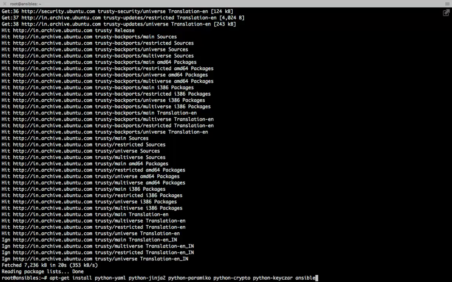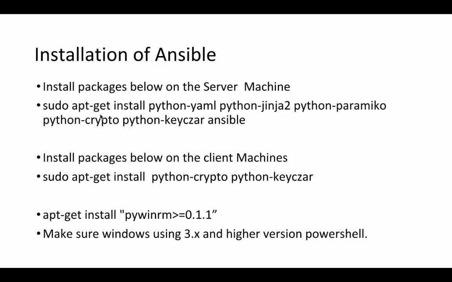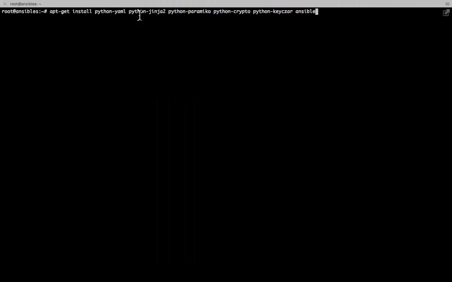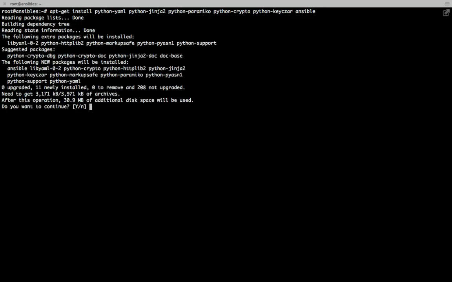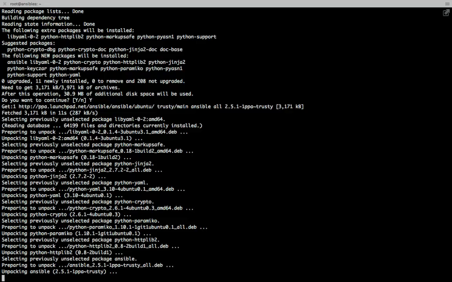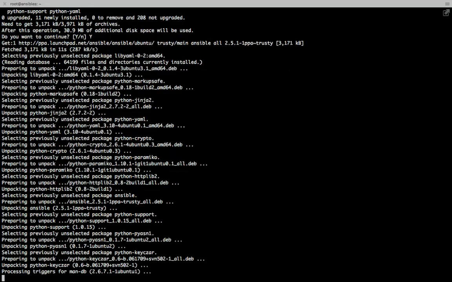So we already have a command here. These are the packages which are required to be installed on the server machine, and these are the same as you can see: Python YAML, Python Jinja, Python Paramiko and all. So let's go ahead and install it. Say yes and press enter, and it will communicate with the upstream repositories to fetch all these packages. As you can see, it is selecting each and every package and unpacking.